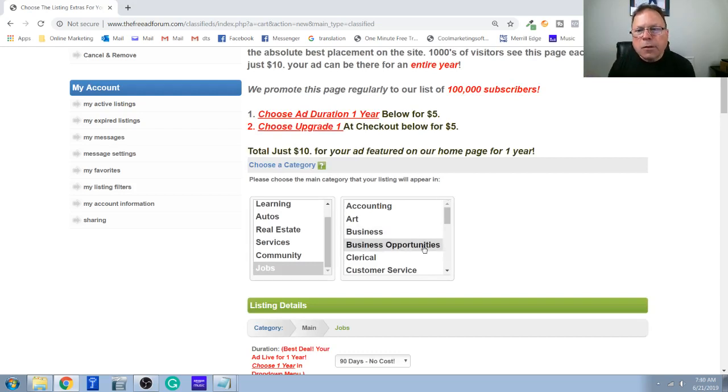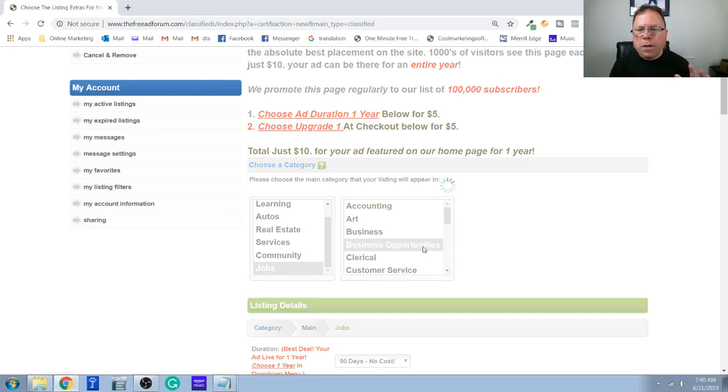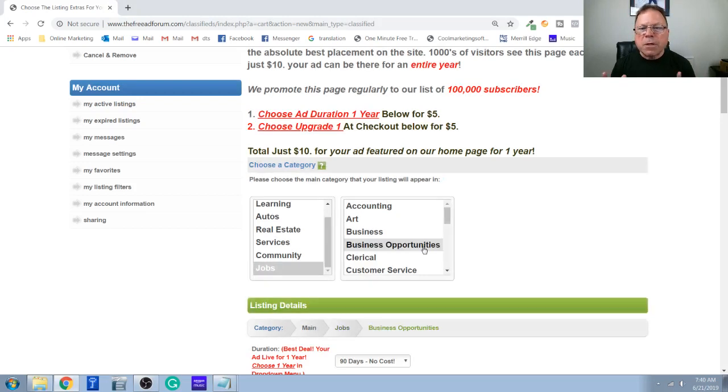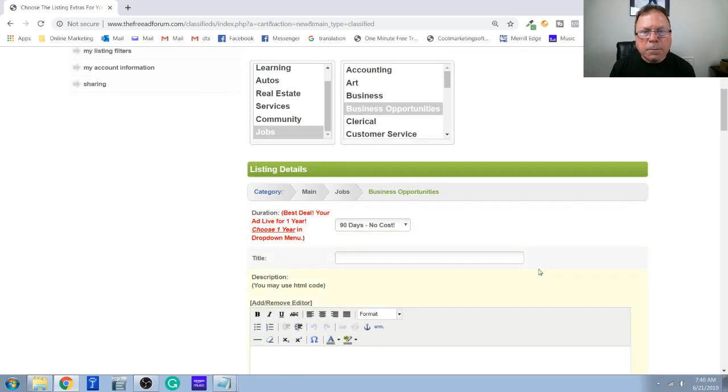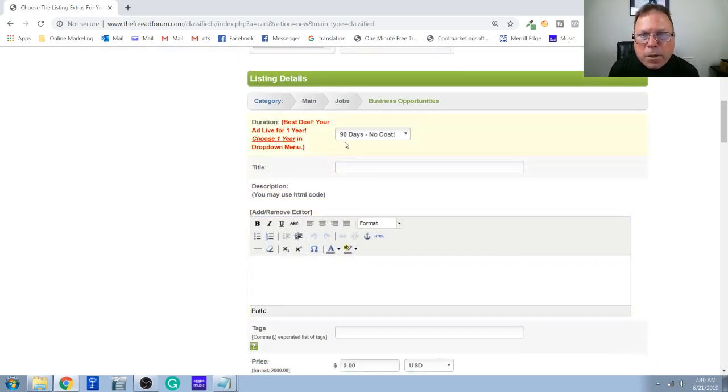So I'm selecting business opportunities. Remember, that was the category that we were looking at before. We did it really fast, but spend some time in your category looking at the ads people have placed. So there's business opportunities. Now, you can see right here on the first step, 90 days, no cost, right? So this ad will run for 90 days.